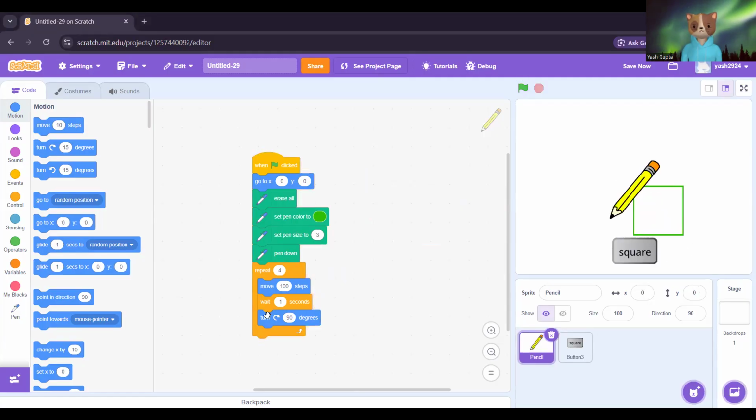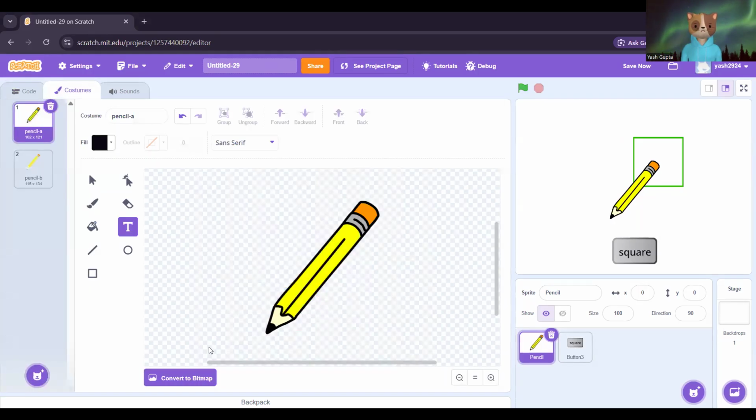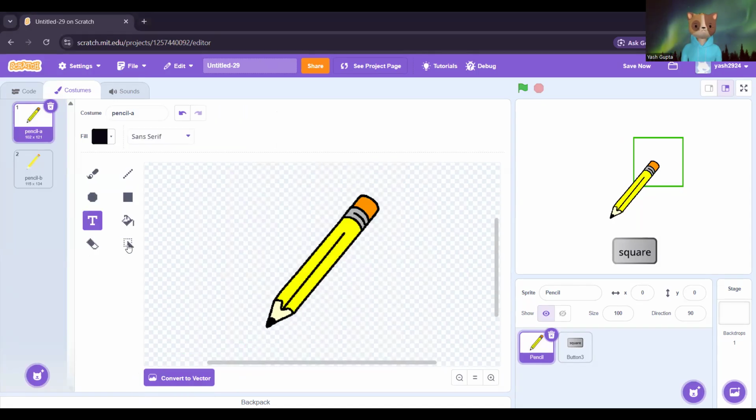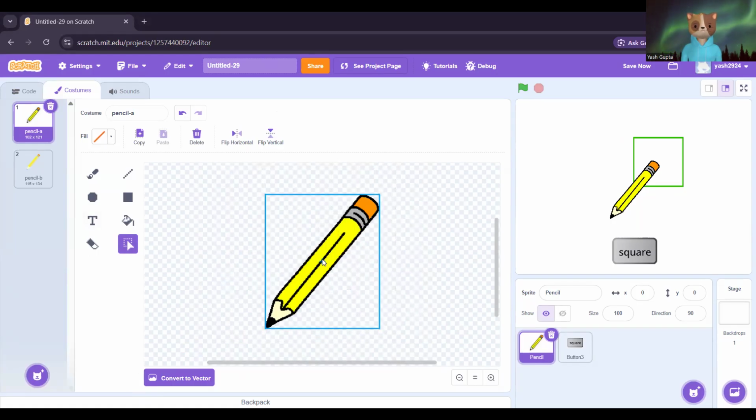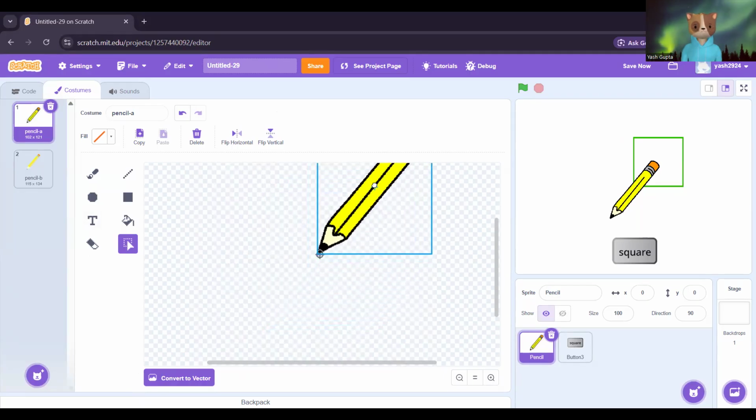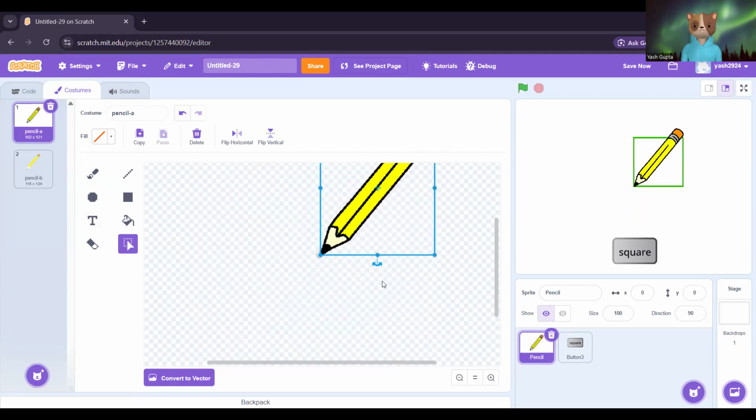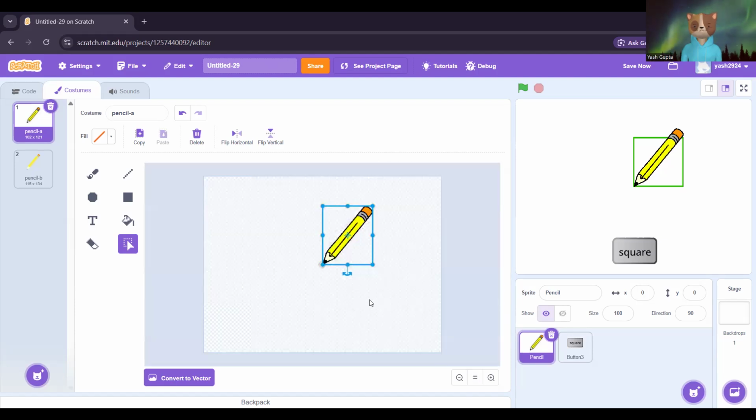Yeah, it looks like we are getting the square. But what I notice is the pencil is making the square from its center, which is not good. So let's go to costume and do the correction. I will click here, convert to bitmap. Then I will select the complete pencil from the corner to the bottom and shift it a little up. Now if you see the pencil, it looks centered.